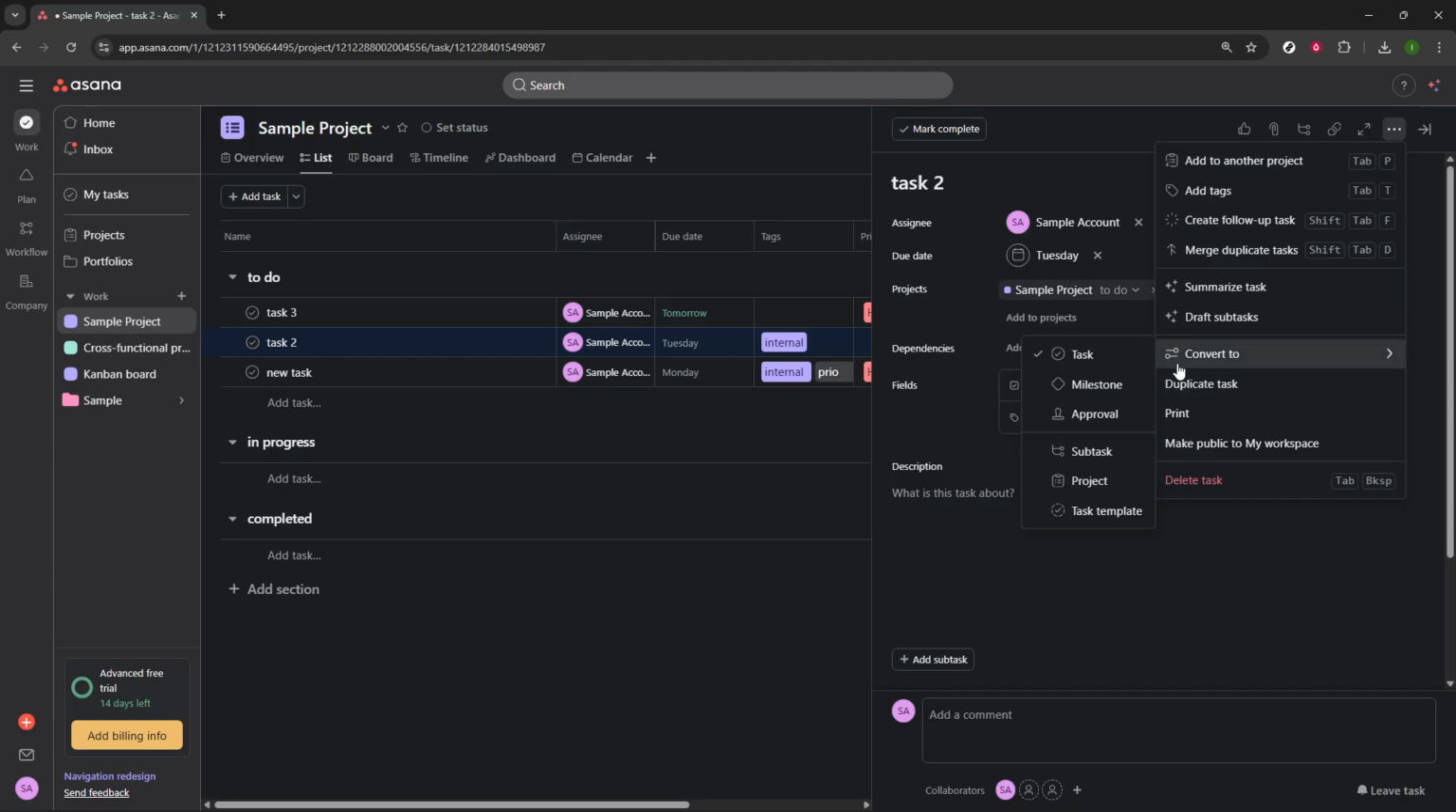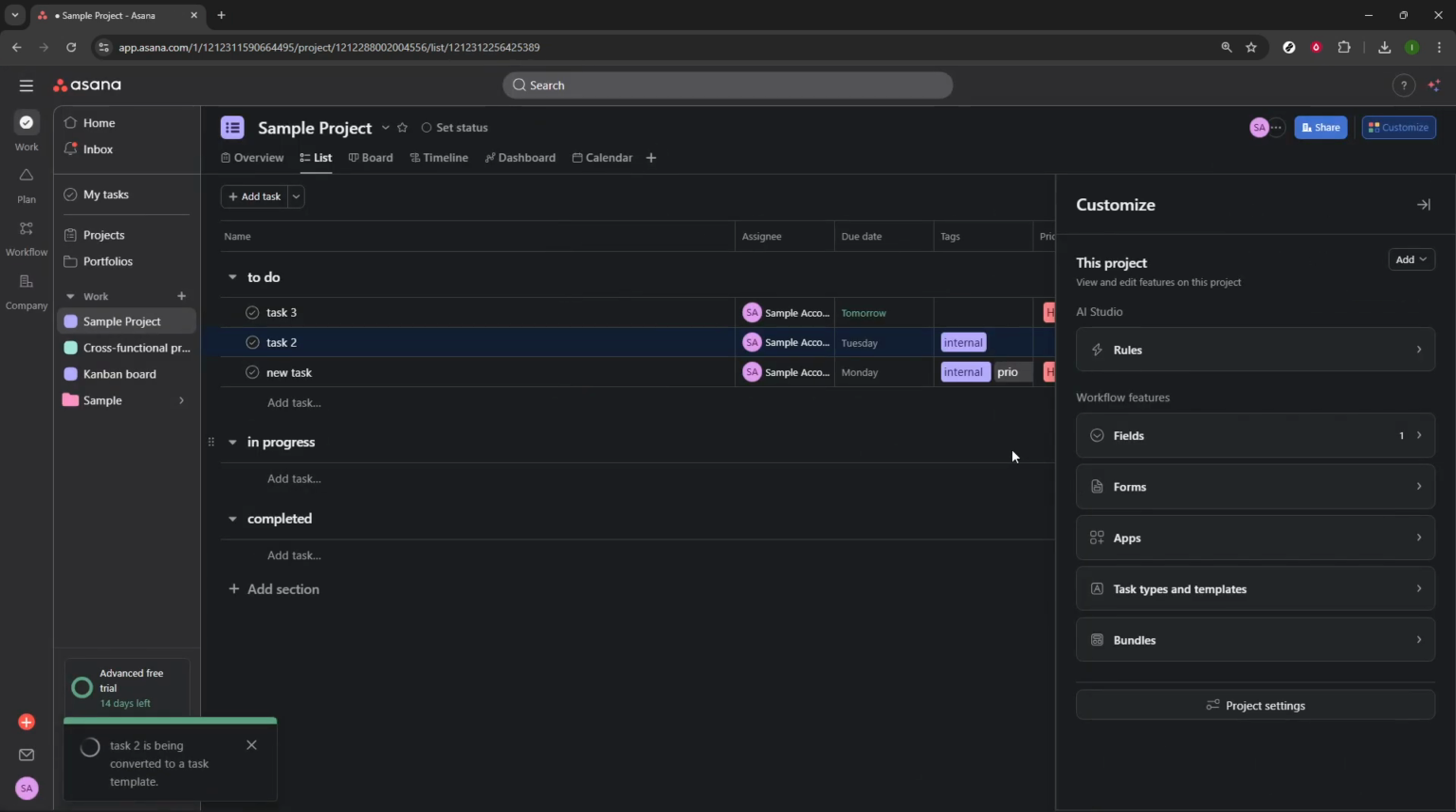Converting a task captures its structure so you don't have to rebuild it each time. It's a great way to standardize recurring workflows like onboarding, content production, QA checklists, or client handoffs.